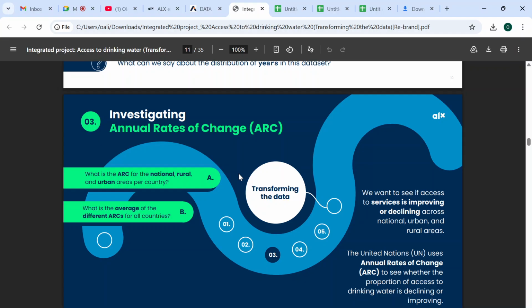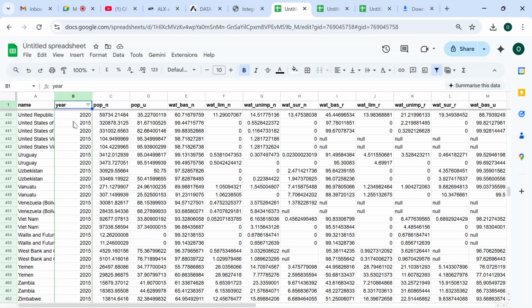An annual rate of change basically tells us, on average, how much access to drinking water has changed per year. So in the 2015 that we are seeing here for the United States, and then 2020, what is the difference? Has there been any change? That's what the annual rate of change basically tells us.